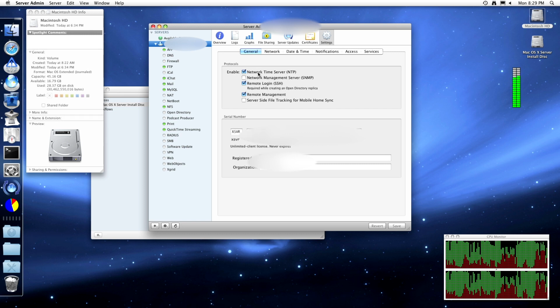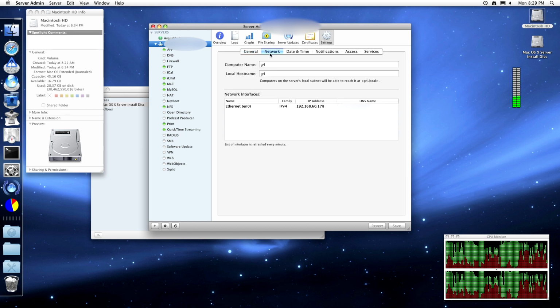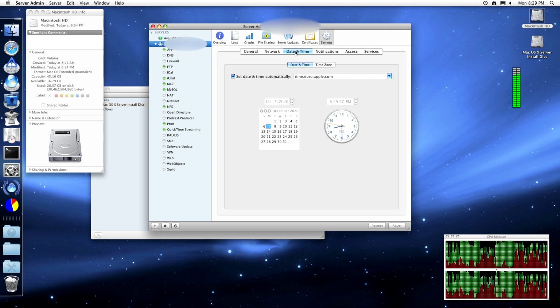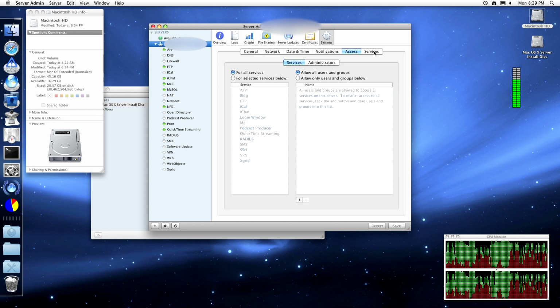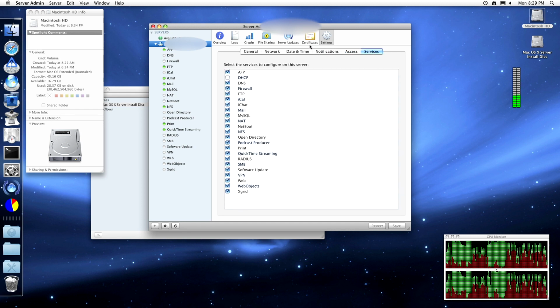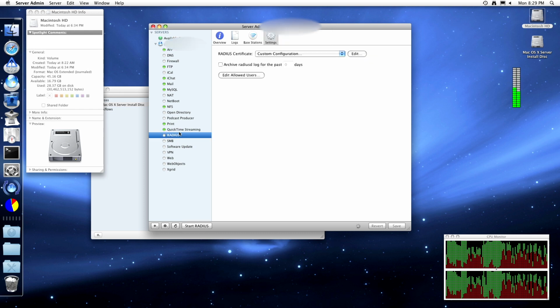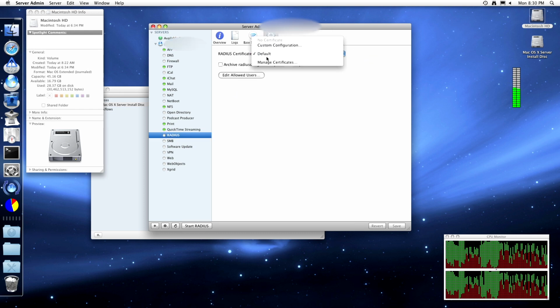Yeah, so here, as you can see, I can track file sync for the mobile home, so I'm tracking the files that are created or not. I can allow SNMP, SSH, right? It's cool.